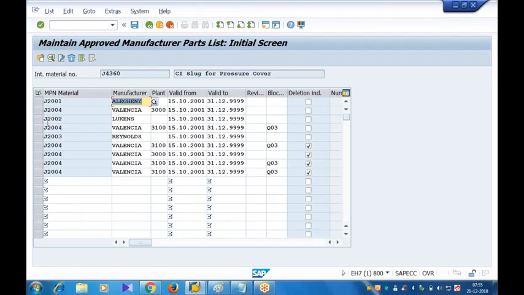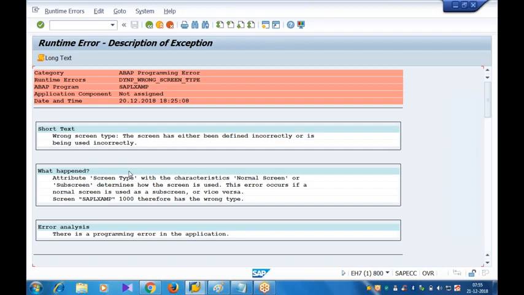So let me choose some entry here. I'll choose Reynolds. I'll click on details. Good. When I click on details, I got the runtime error. What is the runtime error I got? See, wrong screen type. The screen either has been defined incorrectly or is being used incorrectly.